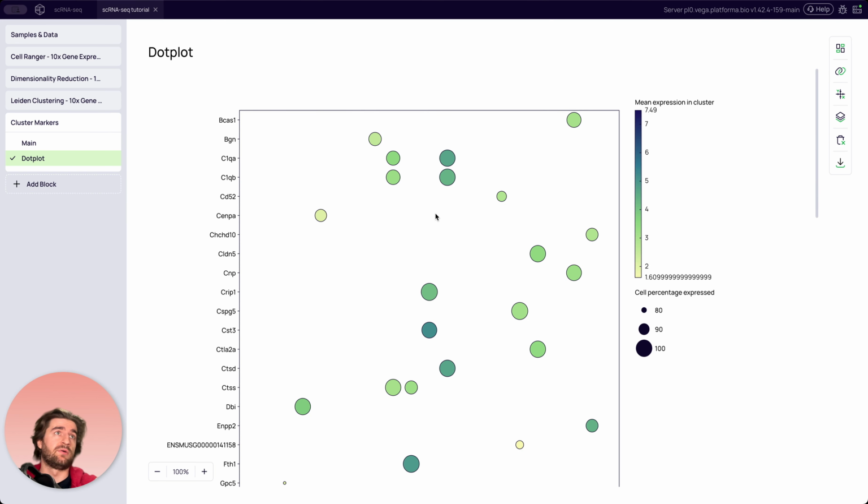That is all for the cluster markers block. And in the next videos, we'll look deeper into what you can do next with the single cell RNA-seq data.